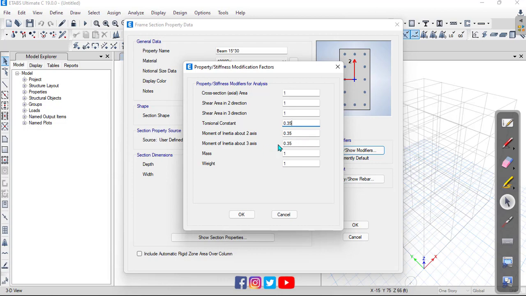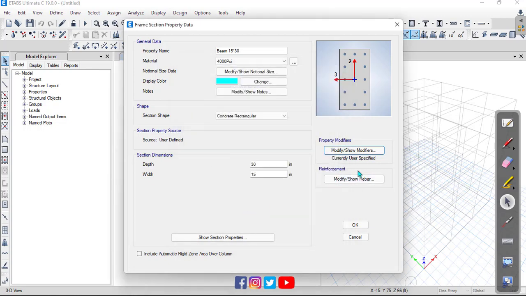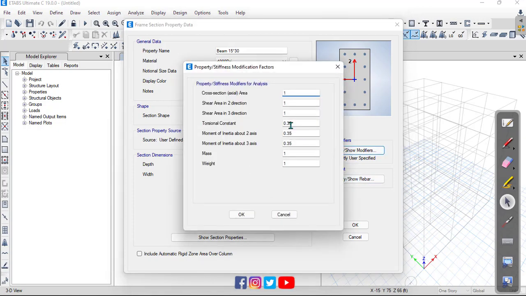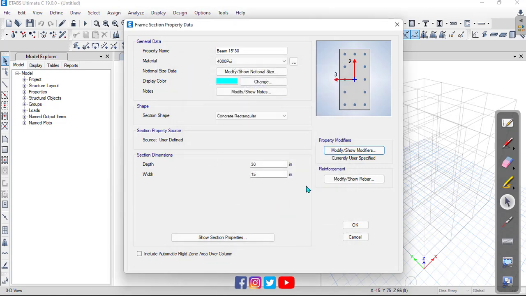generally we reduce the strength of the material to account for cracking, and it will then quantify the steel in this section. So that's why we have to use these things. Normally for slab it is different values, and for column it is different. Now we will see it.